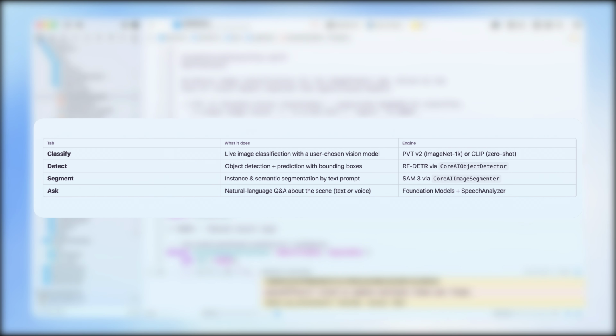So we have 2 different kinds of models for vision, PVT and Clip. We use the Apple Foundation models for the Ask feature. We have MetaSum3 for segmentation. We will use RF-DETR to detect and predict images and use PVT for image classification.